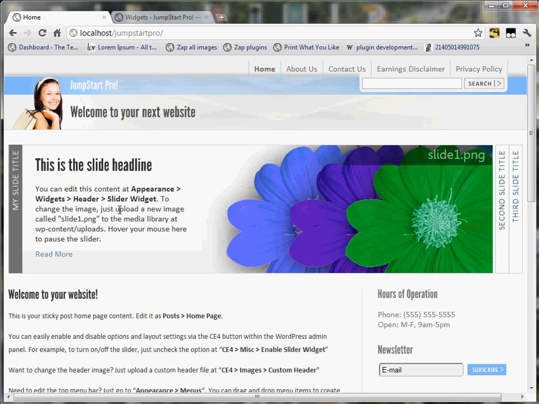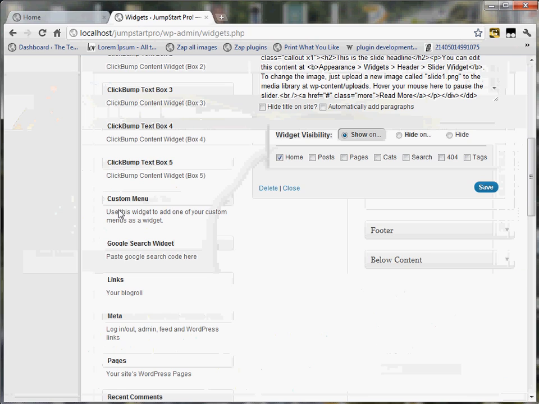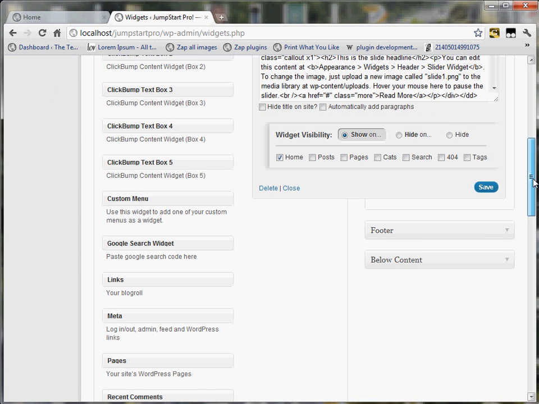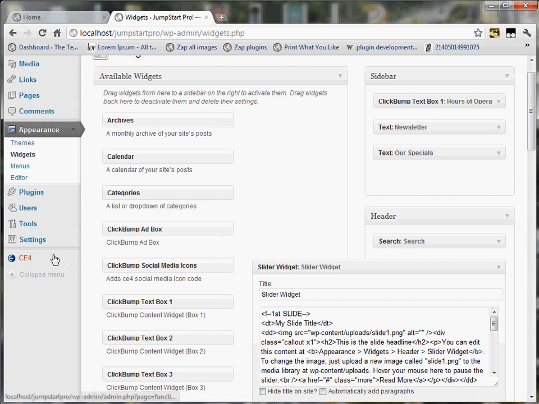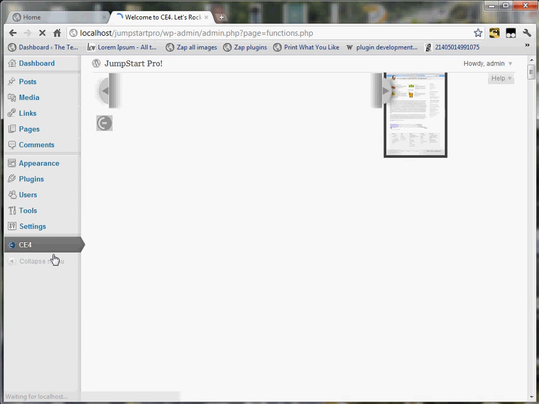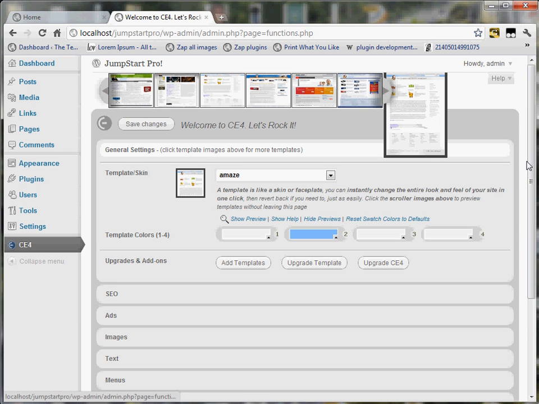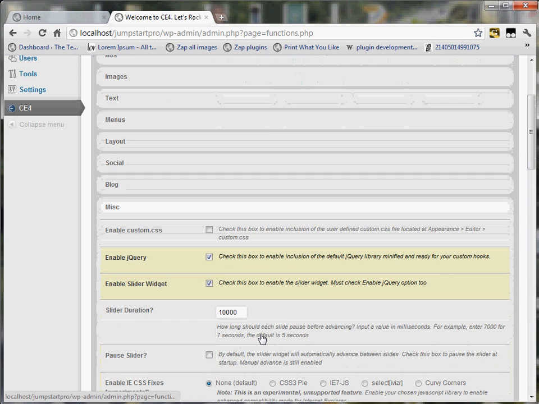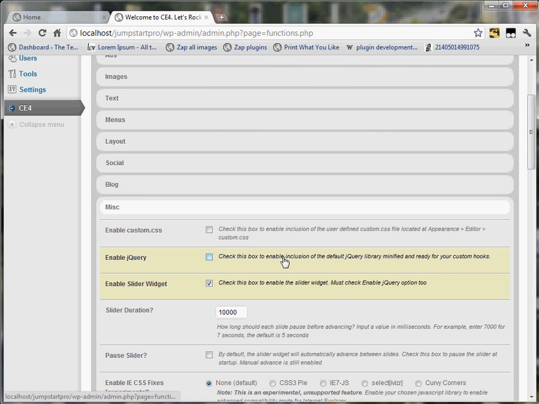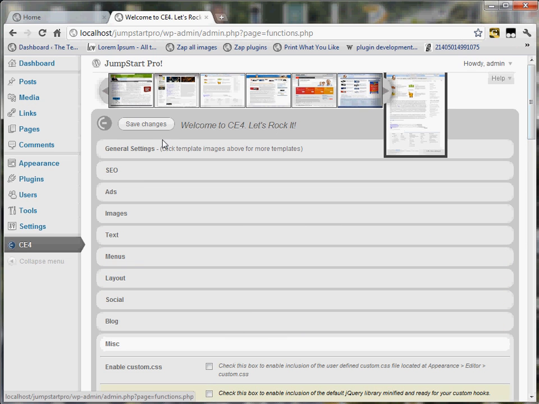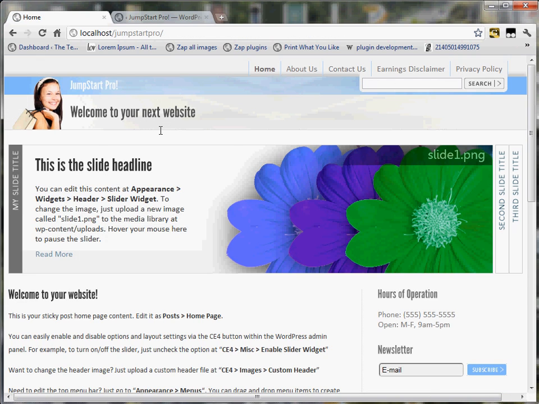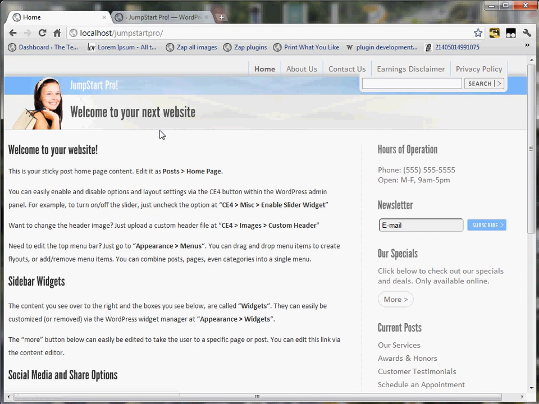So let's say I want to remove the slider altogether. I'm going to go back into CE4 and go down to the miscellaneous section, and I'll just deselect both of these options, jQuery and enable slider widget, and click Save Changes. And now when I refresh my screen, no more slider widget. So it's just that easy.